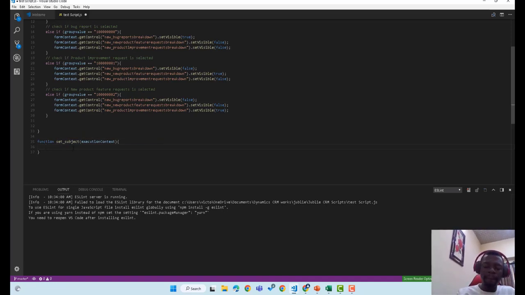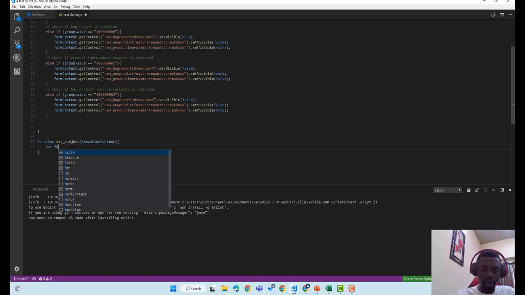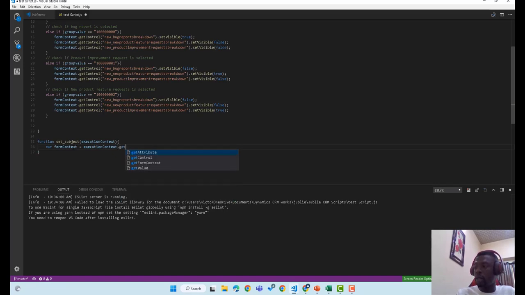So the first thing we need to do is, just as we did previously, create a variable to hold our form context. And this time we're looking for the execution context dot get form context. So it's basically what we had before.